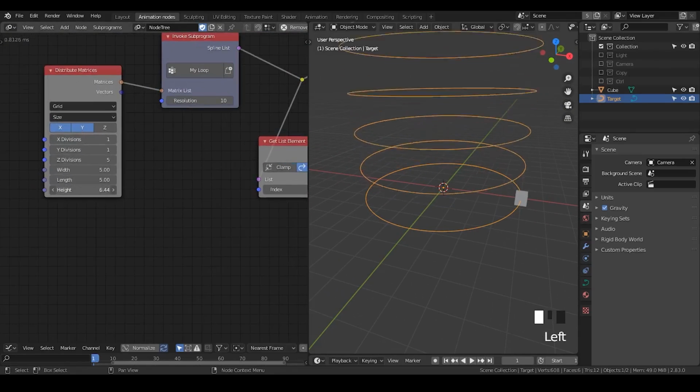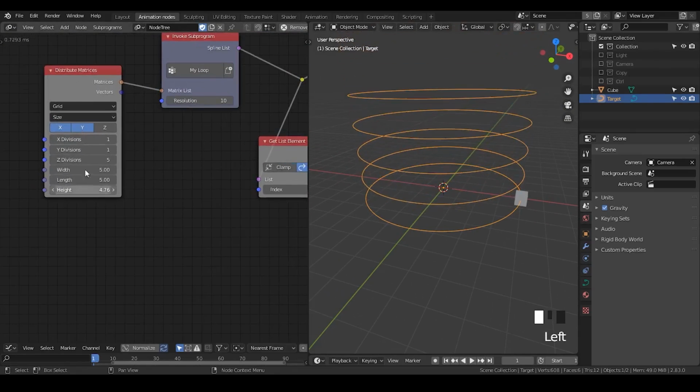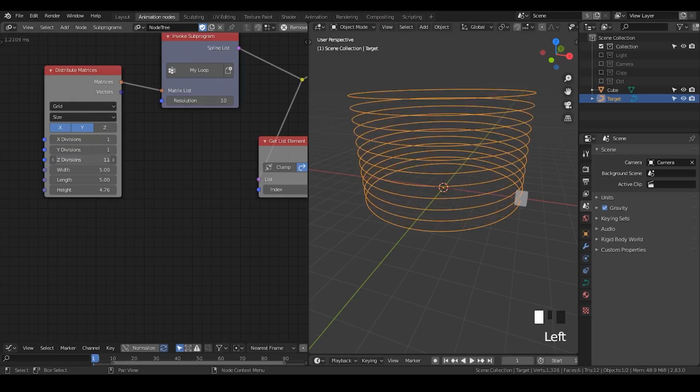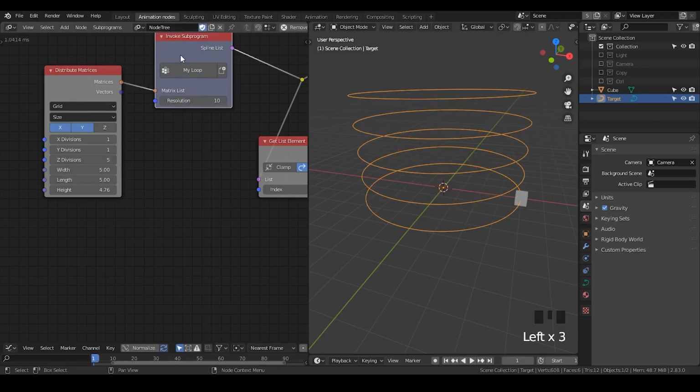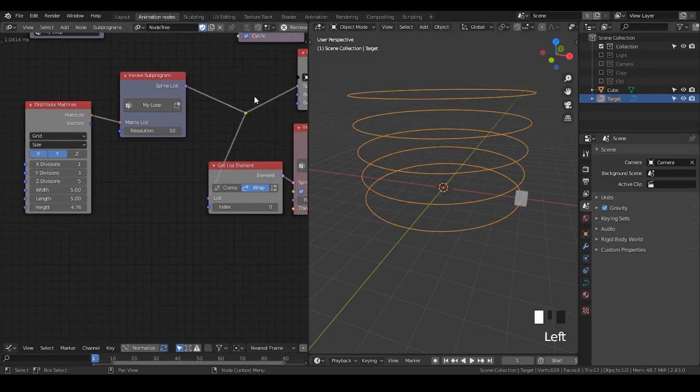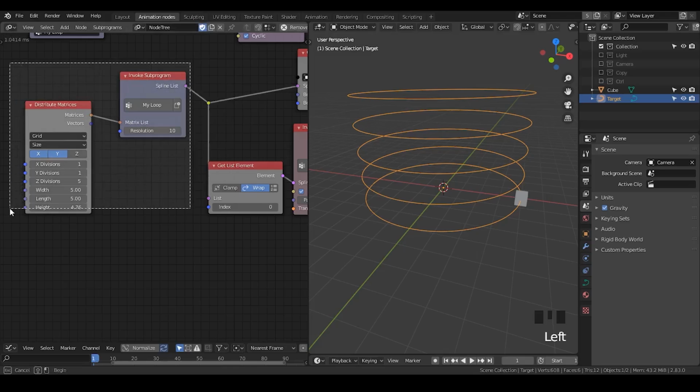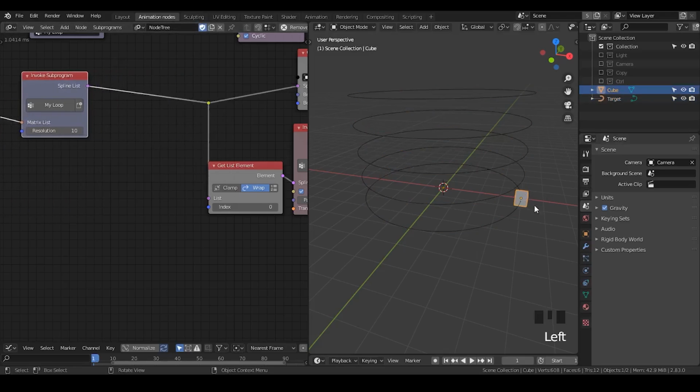So if I increase the height, then it increases the height. I can increase the amount, then I have more circular paths. So this is the first step. The second step that I'm going to do is to instance the cube.